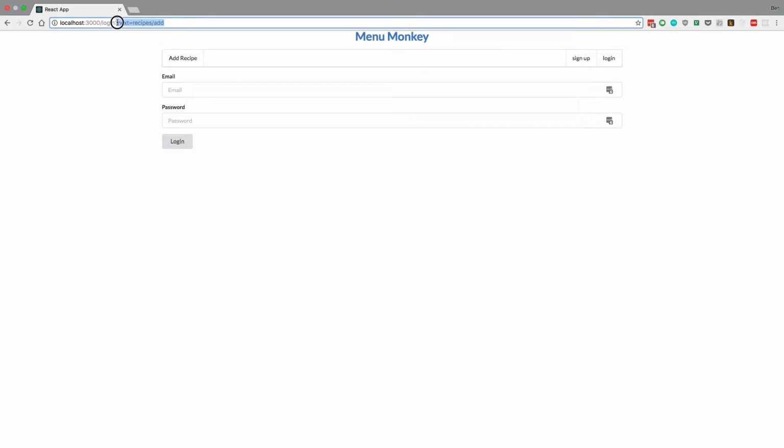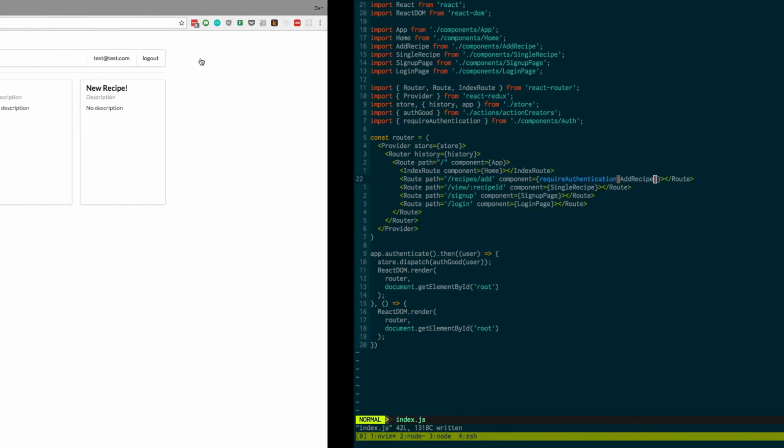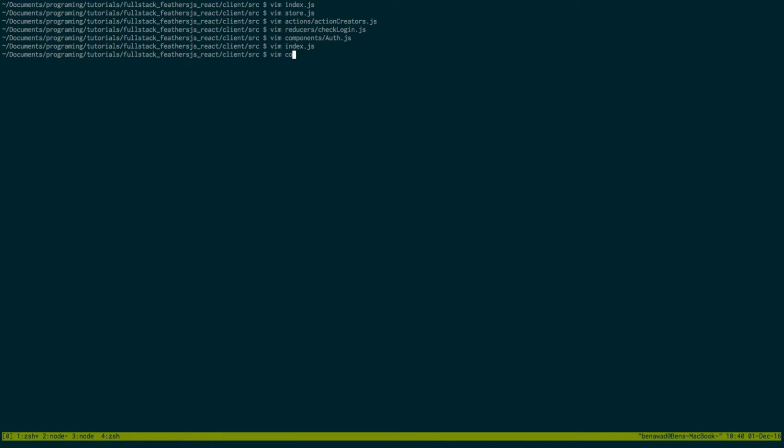Right now if I log in as test.com, it actually redirects me to the home page. But what I would like it to do is redirect me back to add recipe, because I was on that page and I just needed to log in first. So what we can do is implement this in our login page component, the login page.